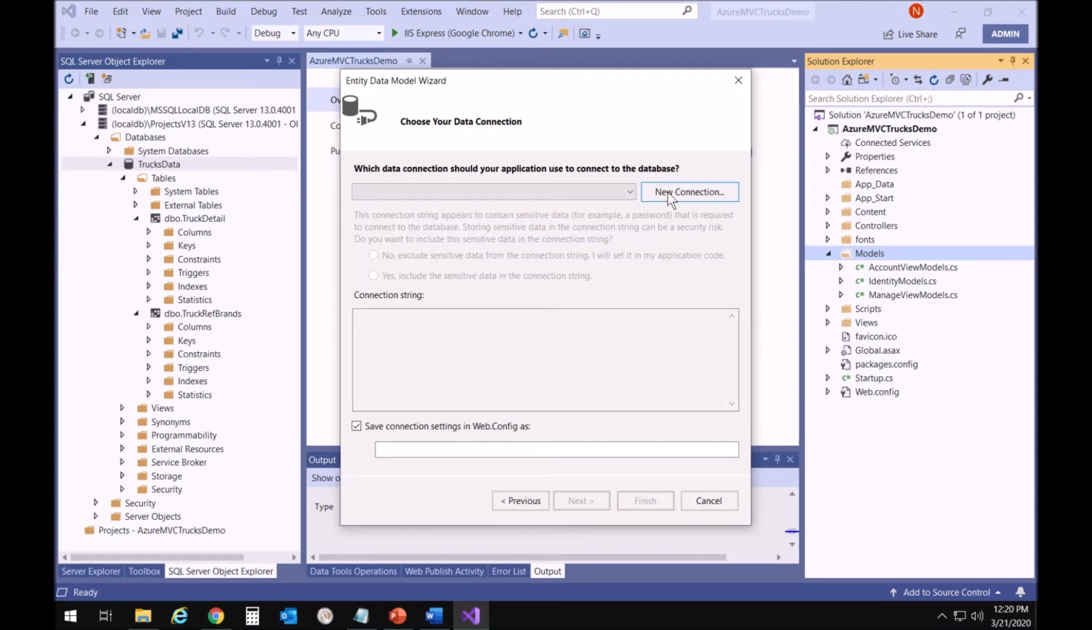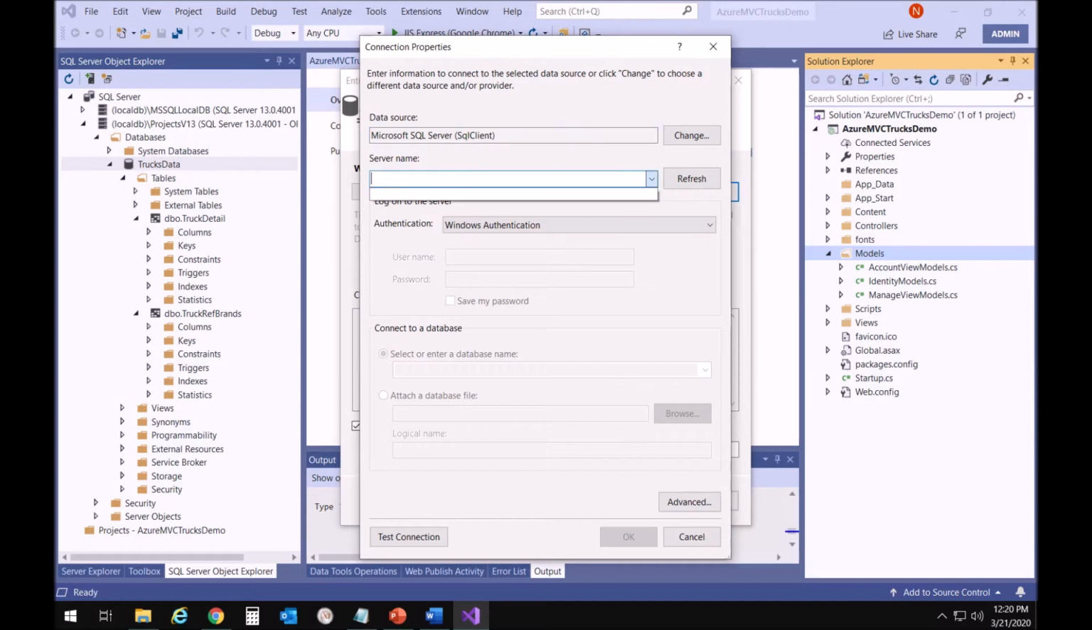And then it has us establish our connection. I'm going to click on New Connection. Our data source is going to be Microsoft SQL Server. And you see here under the server name, there's nothing populated here. So our server name is going to be my local instance here, this local DB projects v113. I'm actually just going to type that in for my server name.